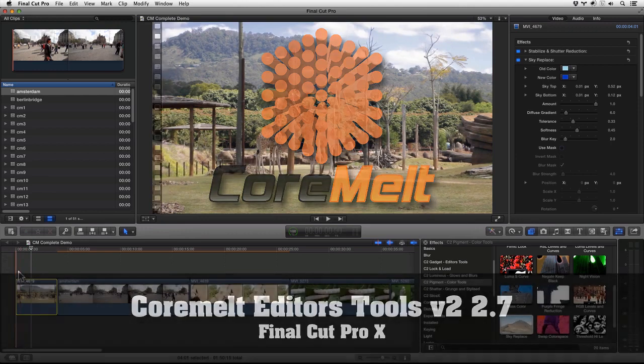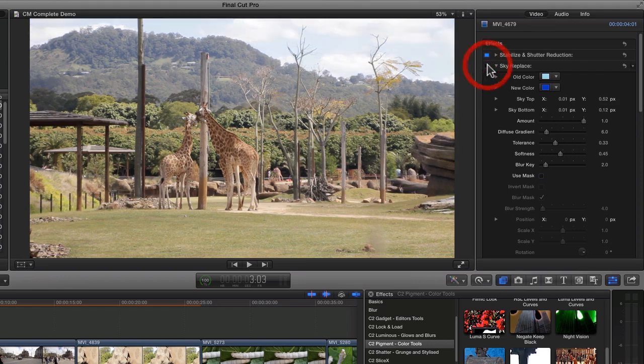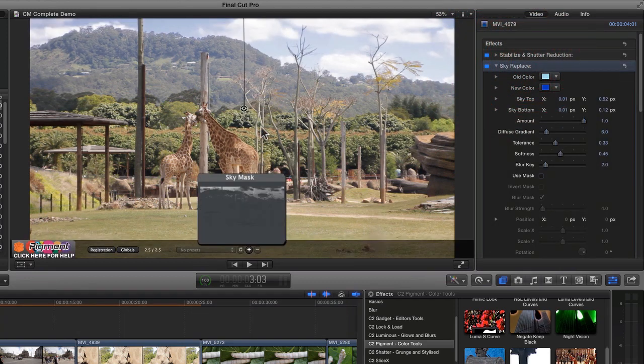We'll start by looking at this shot of some giraffes, and it doesn't look like there's anything that's been done, but in fact, the sky has been replaced. It's also been stabilized with Lock and Load, because I didn't have a tripod for this shot, but the sky replace is really quite an interesting thing.